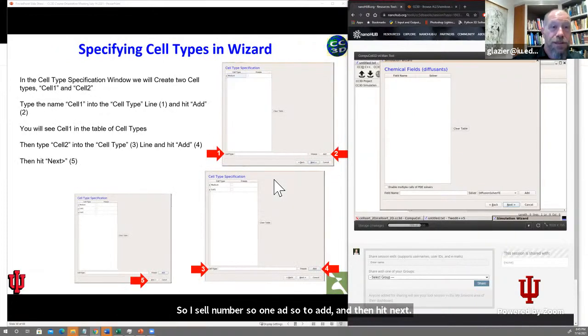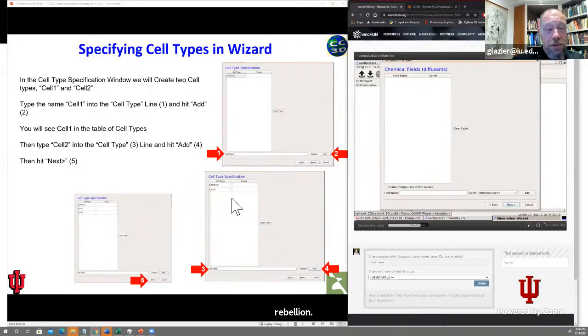So type cell number, cell 1, add, cell 2, add, and then hit Next. Sorry, I got the wrong slide here. So again, type cell 1, add, cell 2, add, and then hit Next. Everybody got that all right? Somebody says they need help. Okay, what can we do for you?